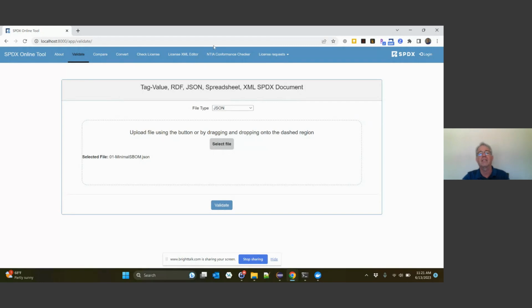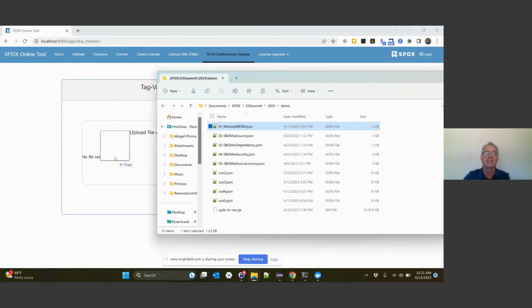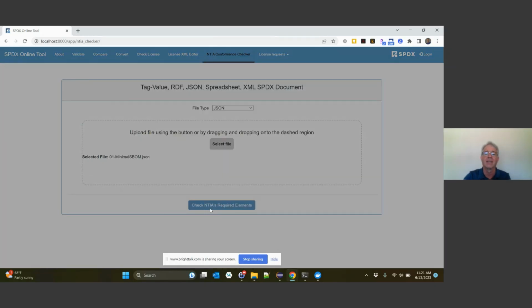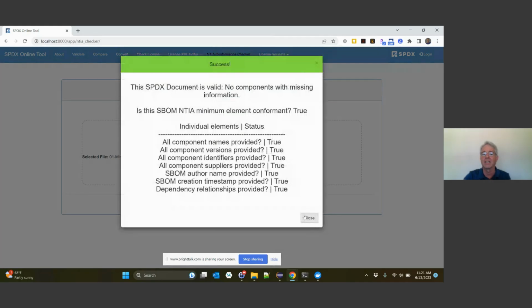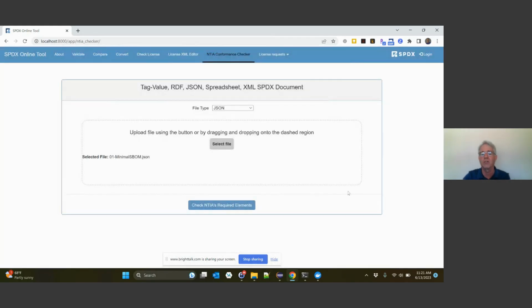But what about the NTIA minimums? There's an NTIA minimum conformance checker, which will look for those very specific fields that the NTIA expects. You can drop it into that and check, and it also comes back and tells you it's valid. So those tools are available to you. By the way, this is also available as a command line tool that you could download. It's all open source. We welcome contributions, by the way.